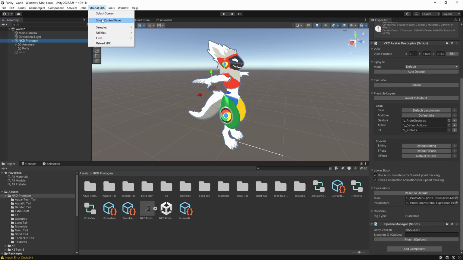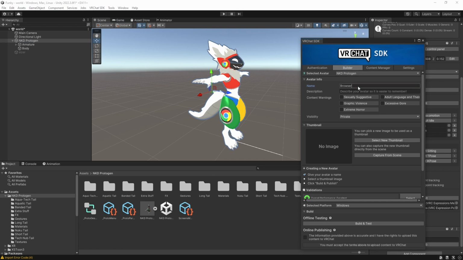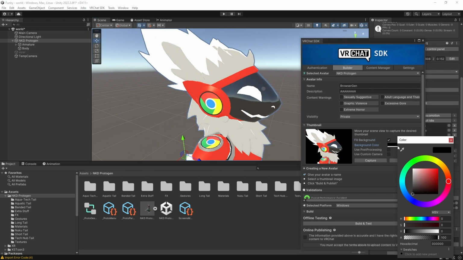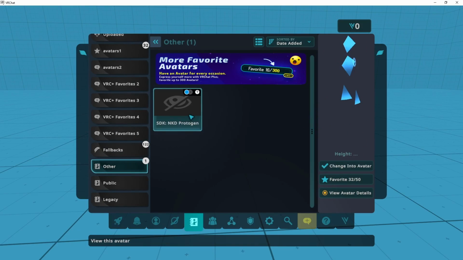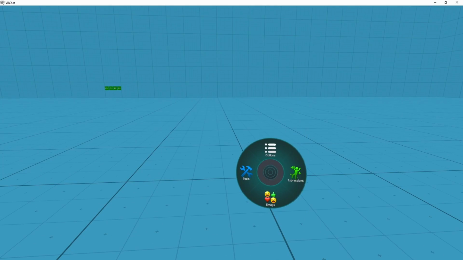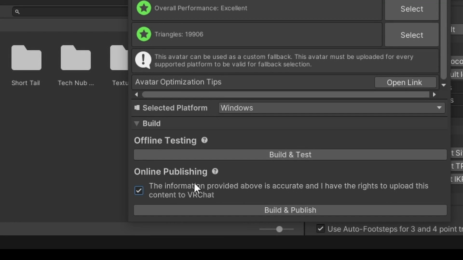Go to VRChat SDK, open the control panel, and log in. You have options here to change the avatar's name, description, and profile image. Now, you can either hit Build and Test to test your avatar, or upload it if you're ready. When you open VRChat, testing avatars appear under Other, and other players cannot see them. Once you've hit Upload, you're done, but there's a couple more things you can do to optimize your avatar.